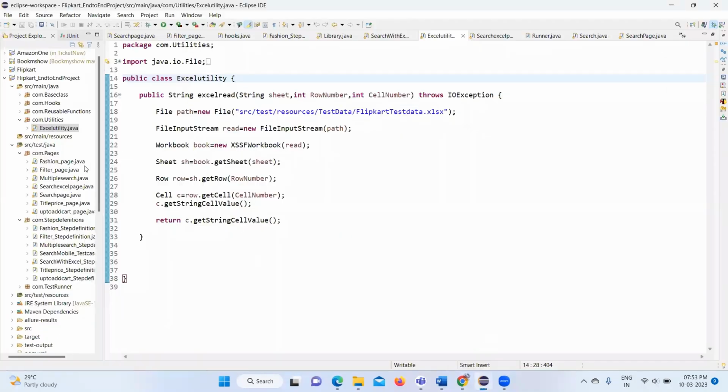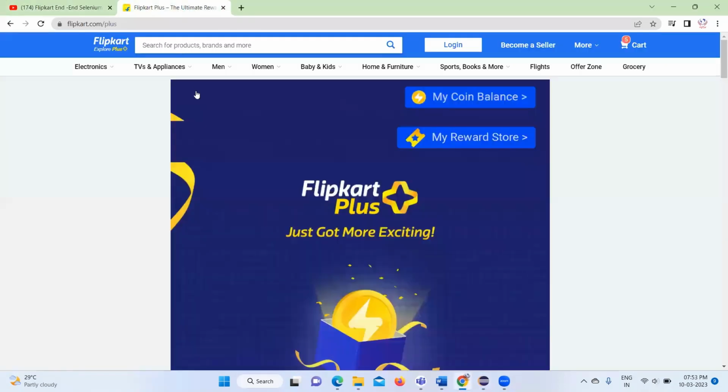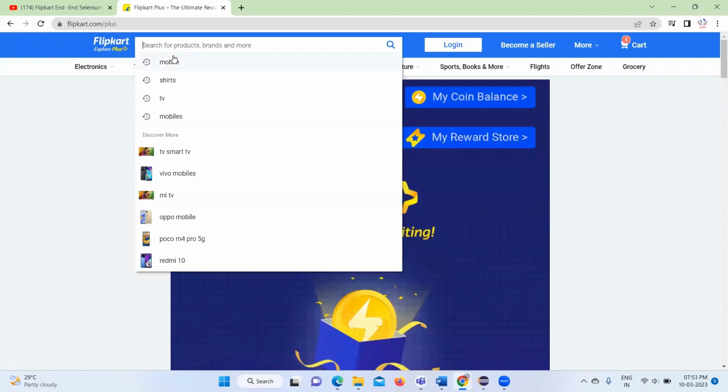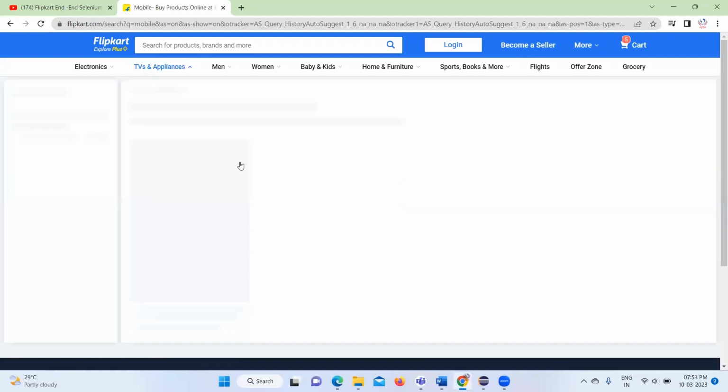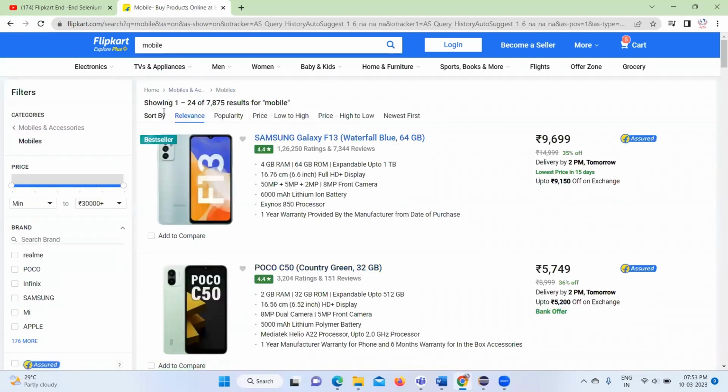Now, if I go to the Flipkart application, I read multiple data from the search box and search it. Now what I'm going to do is write it: if I enter mobile and search, and it goes to the next page, it's a pass. If it is not going to the next page, it's going to fail. Like that, I'm going to iterate and put pass and fail in the Excel sheet.